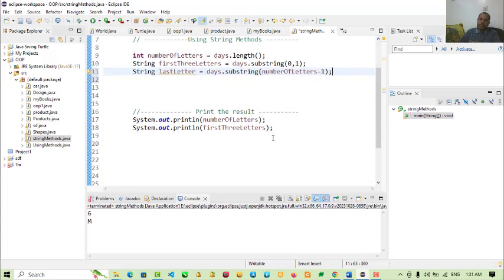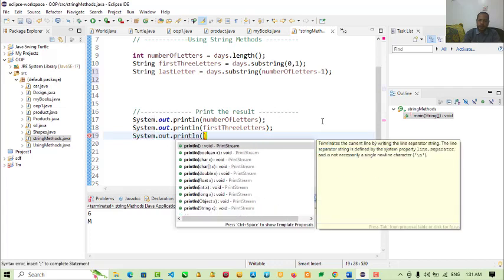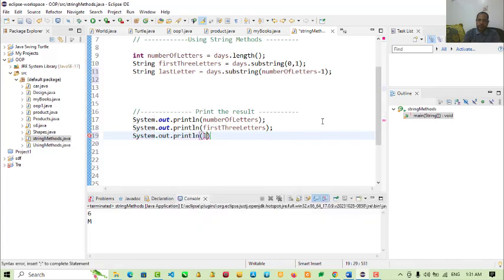So let me show you the last letter, how to print it. Start the println, last letter. Print the last letter only. So now, as you can see, I print the first letter and the last letter.